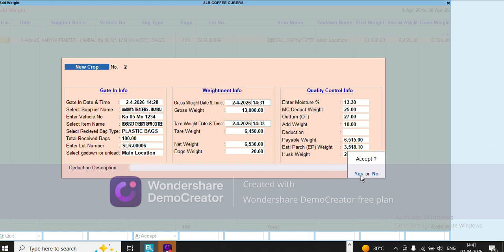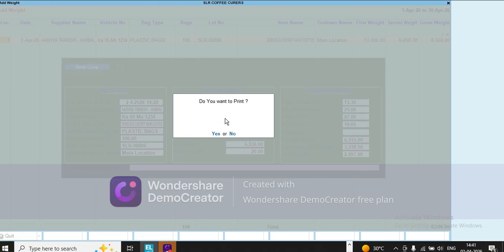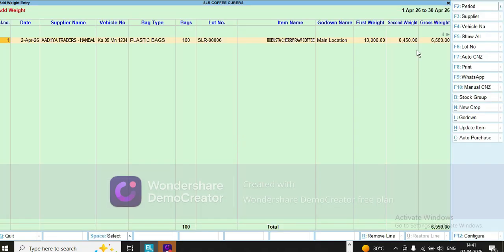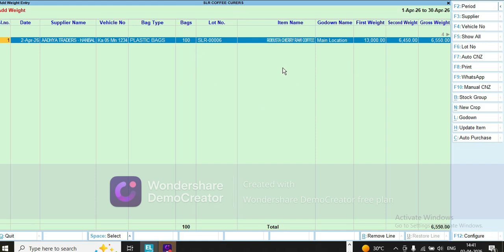So this also you can send immediately, so the supplier will understand what the added quantity is, so he'll be happy. So I'm saying no to WhatsApp. This is optional. If you want to send, you can send. Otherwise, just click on no. It will not send. Now quality is done. You have added some quantity.